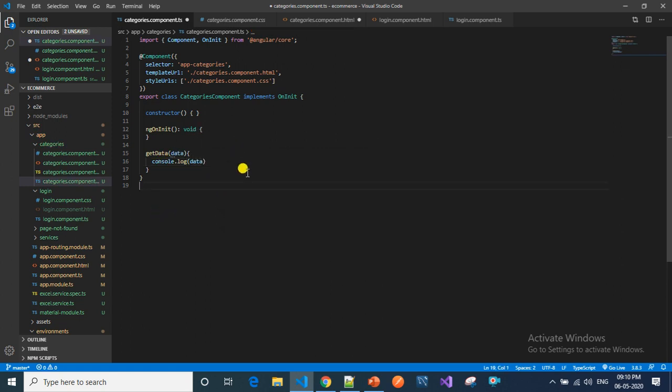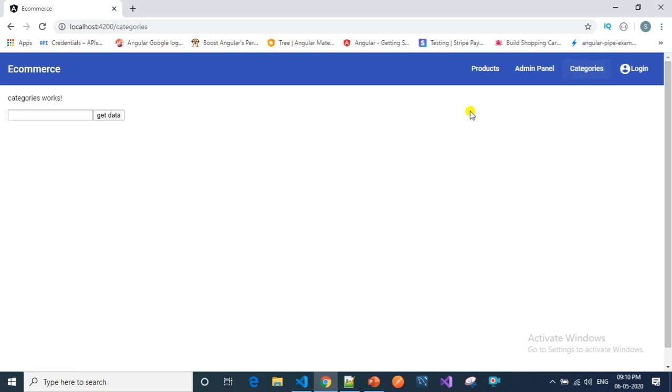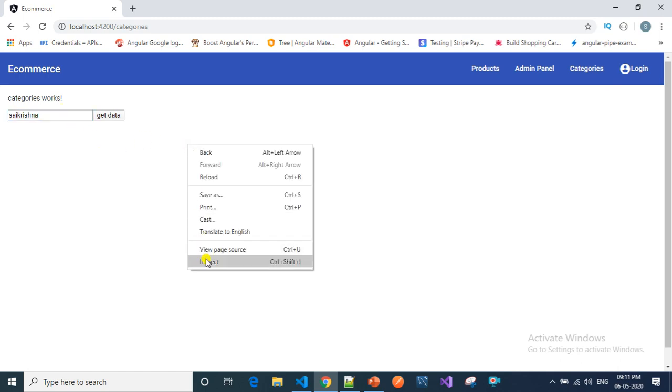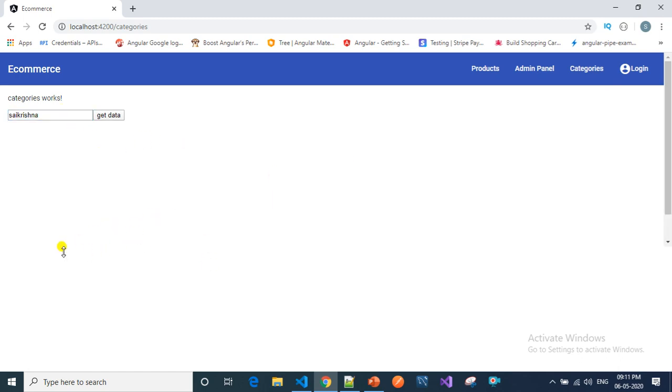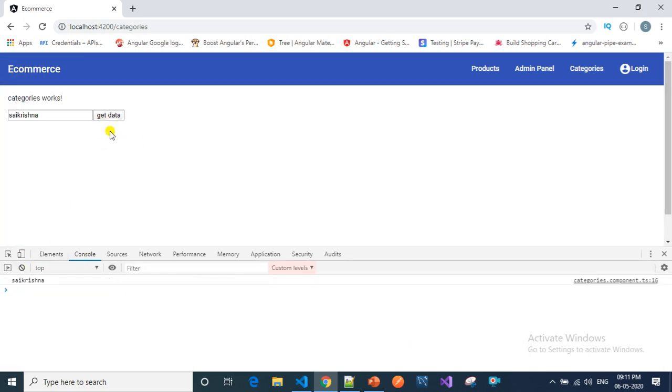Now let's go back to the browser and check how it works. So you can see here our project got compiled successfully, and I am going to category screen. We got the text box and the button, and I am entering the data in this. Let's open the console. So you can see here if I click on get data, I am able to access whatever data user has entered in this text box.